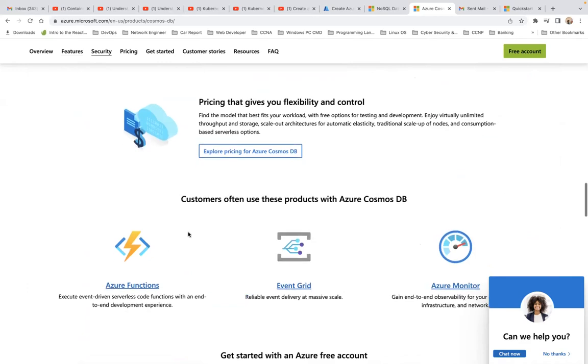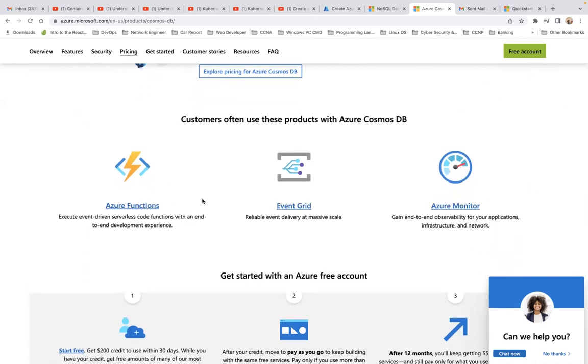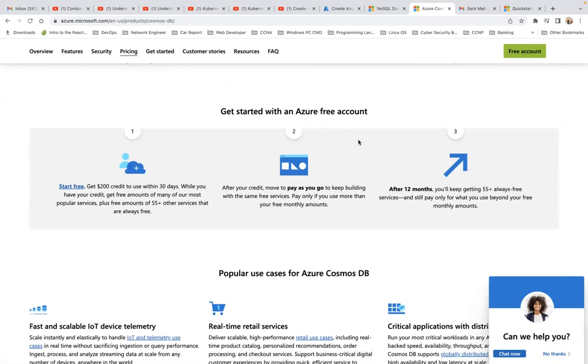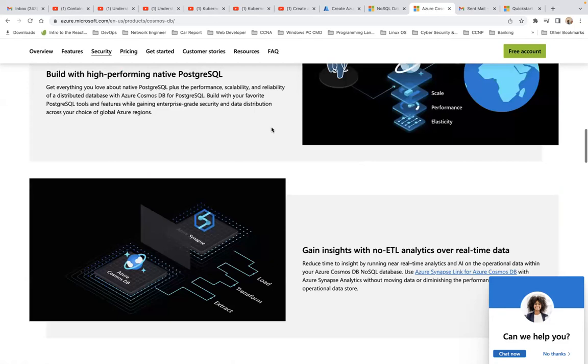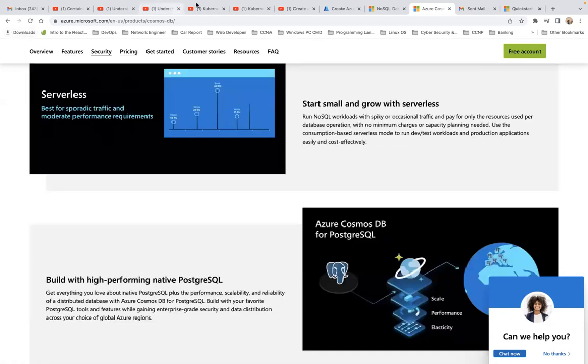I guess I should jump on the little slide that I prepared here. So Azure Functions, Event Grid, Azure Monitor. Customers often use these products with Azure Cosmos DB. So they use Azure Functions with Cosmos DB and Event Grid and Azure Monitor. And then start with a free... All right, guys, so let me just jump here.